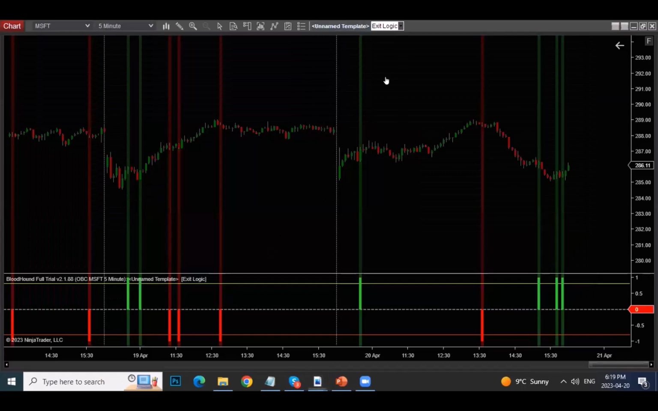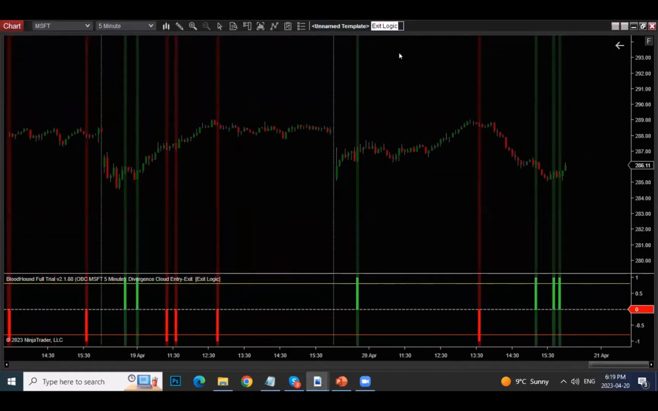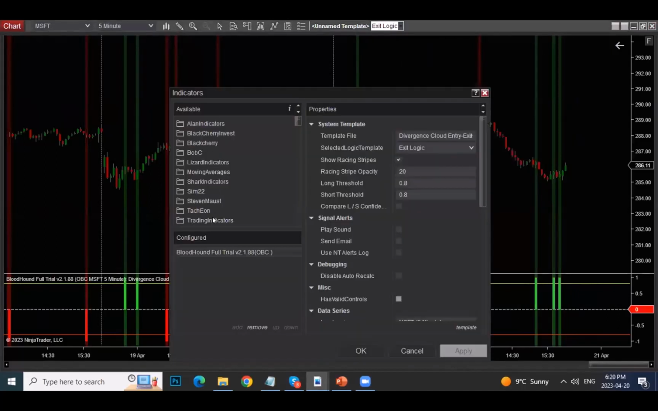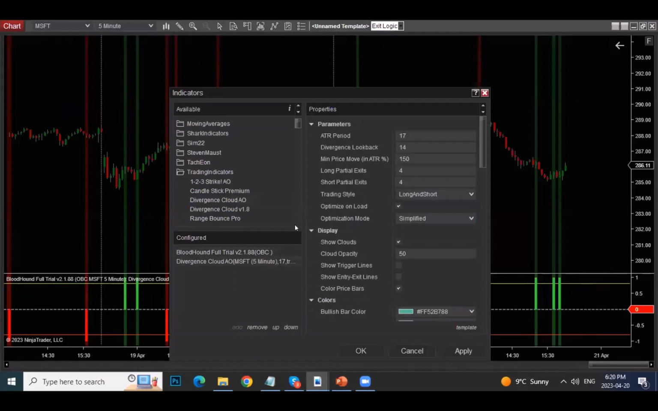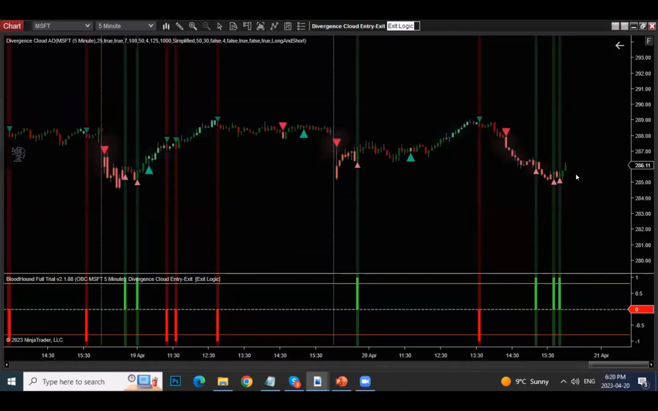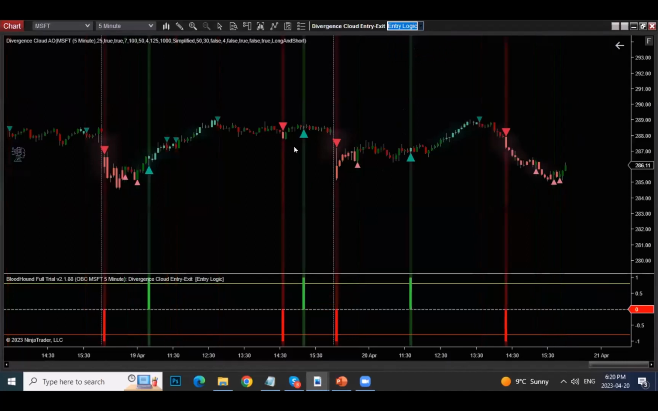All right, so we've got this template saved here. And what I'm going to do now is open up the Divergence Cloud indicator onto the chart. And we'll see how these signals actually match up with what Divergence Cloud is doing. Yeah, you always want to do this to double check that whatever you have designed actually matches your expectations and it matches the signals of the indicator. Definitely. So up here in our logic dropdown, we have entry logic and exit logic. So if I click entry logic, it should be highlighting all of the entry signals of Divergence Cloud AO, which we see it's doing. Red on the short, green on the long, etc.